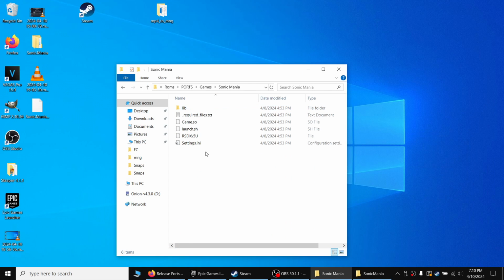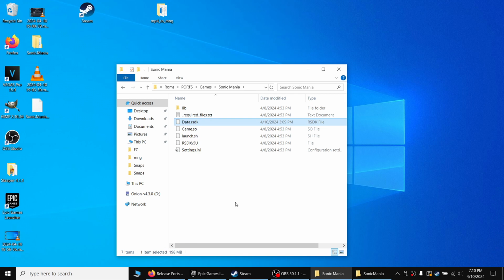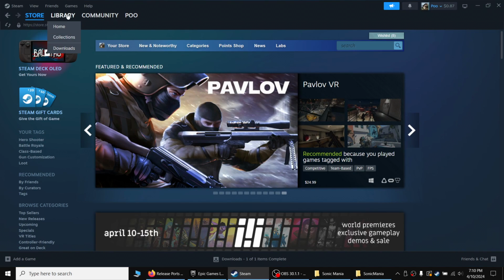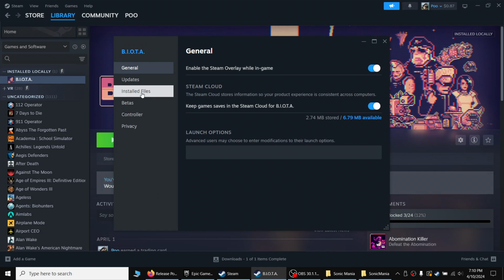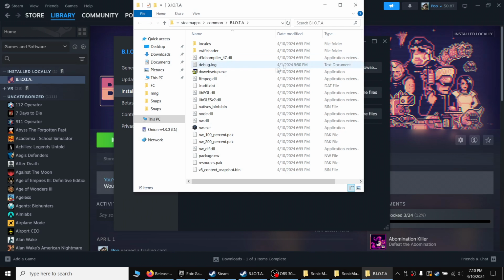We're going to go back to our Sonic Mania folder for the ports section. We're just going to paste that in there. Now, if you have Steam, the process is going to be very similar. You're going to go into your library, right click on the game, and go to properties. We're going to go to install files and then you'll see a section called browse right here. Once you click on that, you'll go directly into the game's directory and you can grab the file from there.